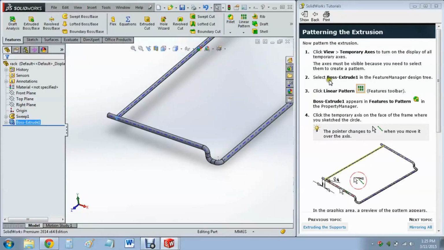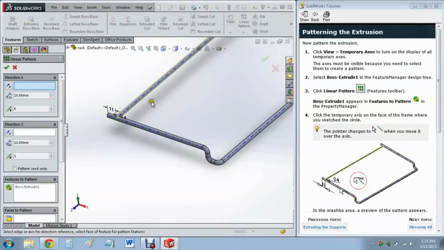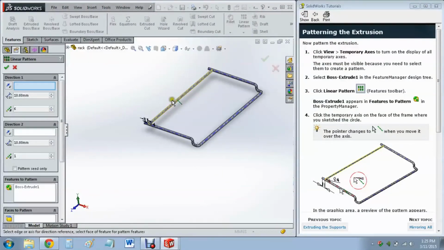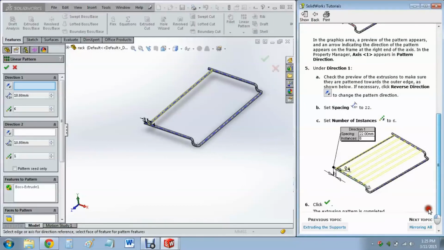Okay, select the boss in the feature manager design tree and click the linear pattern. So we go to here, which is, if you can't find it, once again, just hit that here. Very nice. We've already got what we wanted there. In the graphic area, the preview of the pattern appears. Okay, we already have that. On direction 1, we want the spacing to be 22 millimeters.